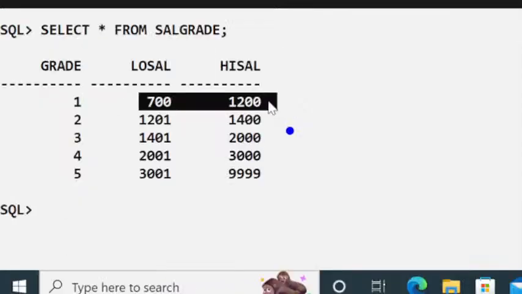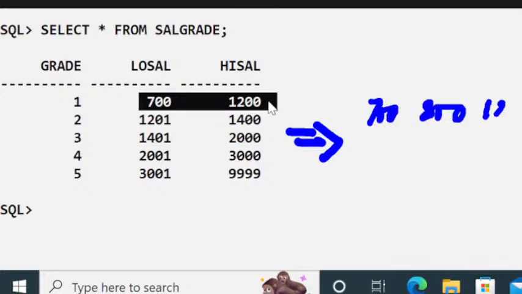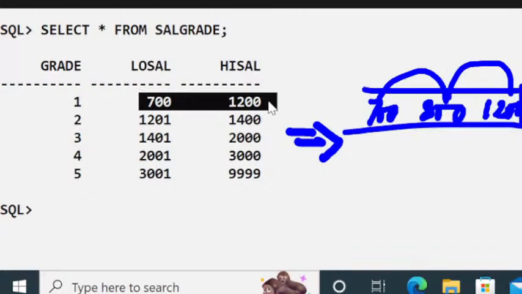So what is my answer for this? 700, 800 and 1200. Satisfied? Yes. So 800 is in between 700 and 1200. So the condition is true. Then this row is joined.